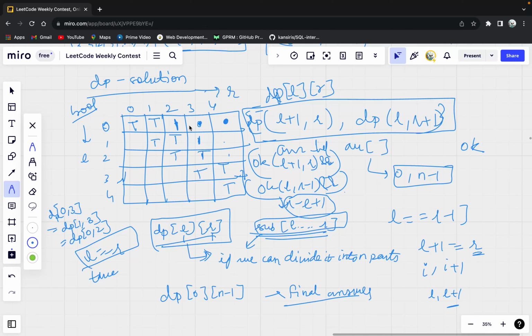So in order to calculate this value, that is dp of L comma R, I need this value and this value, right? So that is all I need. So I need these two values to calculate this value. Similarly, to calculate this value, I am going to need these two values, correct? And to calculate this value, I'm going to need these two values. So now I hope it is clear to you. Now let us see how we are going to traverse this and how we're going to calculate these values.